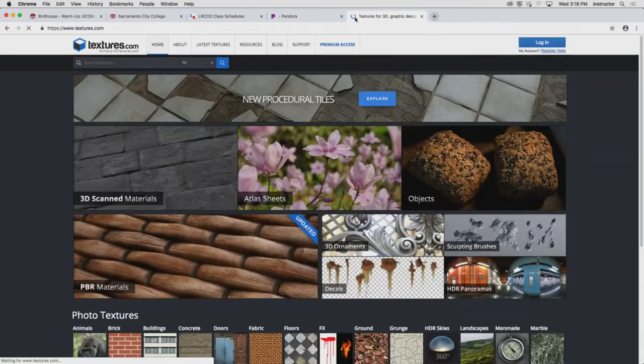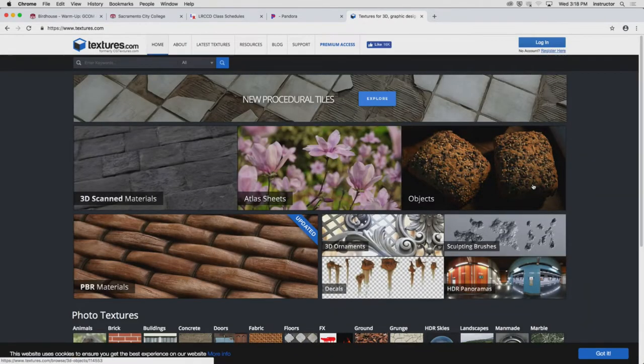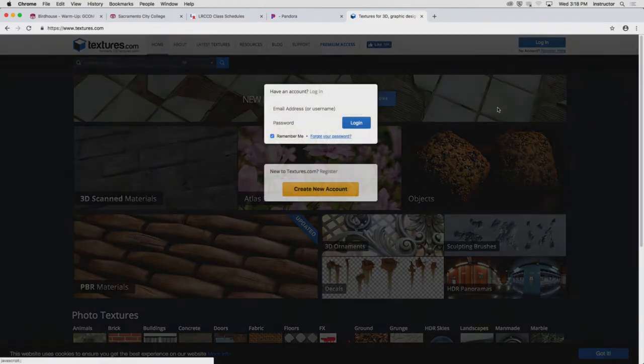There we go. Oh, look, they got some new stuff in here. This is fun. Okay. I'm going to choose not to share my login credentials with you guys. Haha. Sorry. There we go.